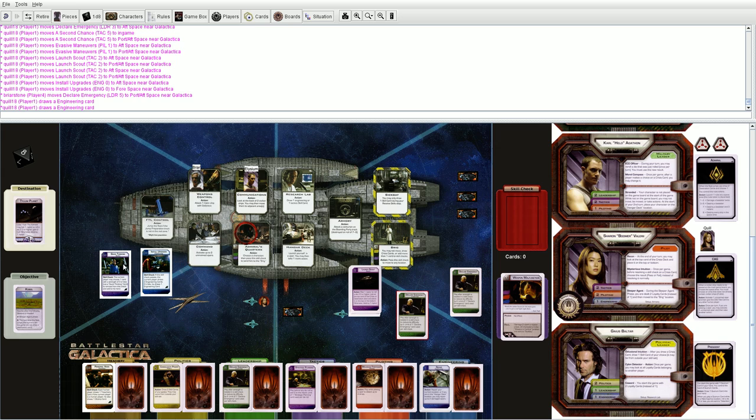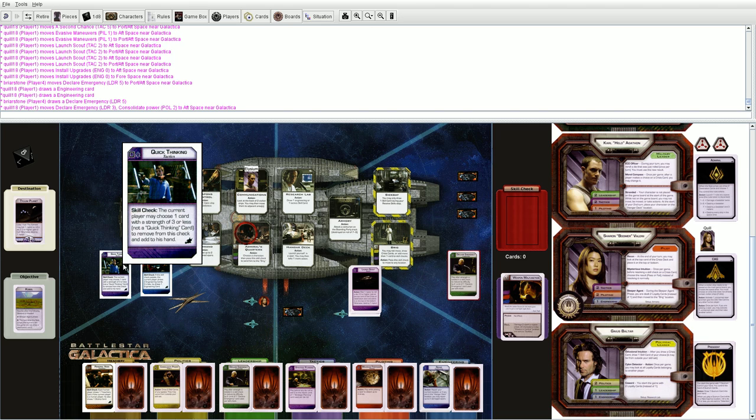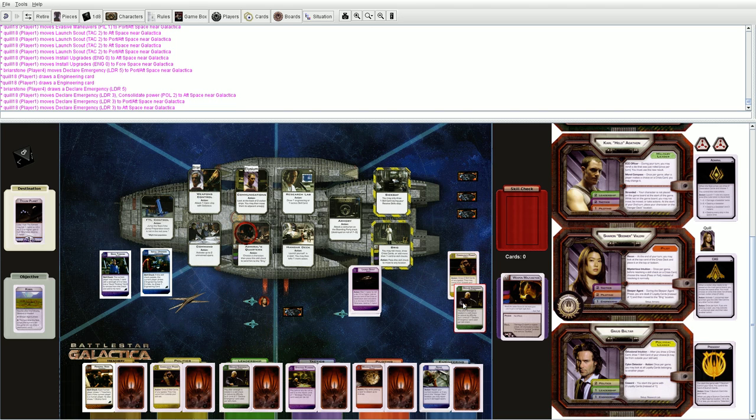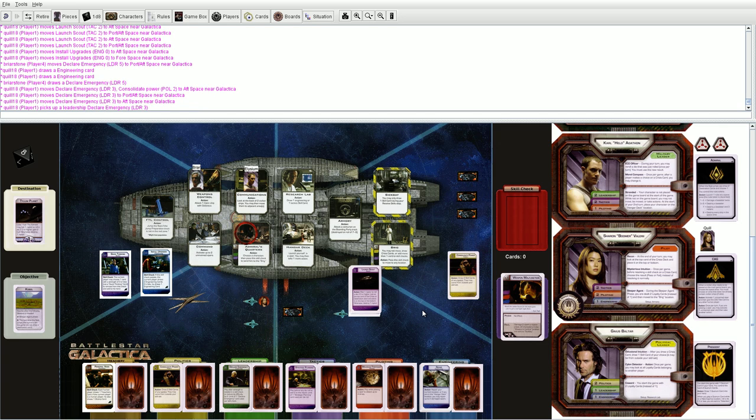Draw. And the other thing, the quick thinking. Oh, yeah, we didn't actually need the declare emergency. Take it back. The quick thinking. Oh, what? Okay. The current player may choose one card with a strength of 3 or less to remove from the check and add to the hand. So I'm going to take the declare emergency that was against us into my hand, which now gives us a total of 13, which means we succeed. Nice. And I got to draw 3 extra cards.